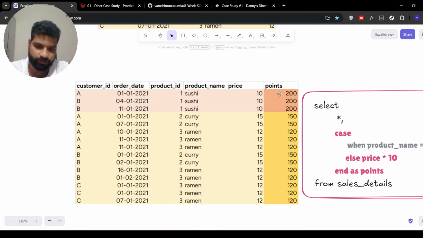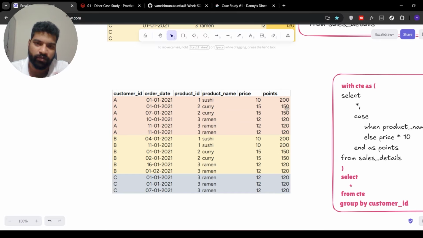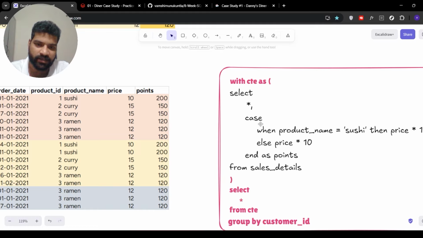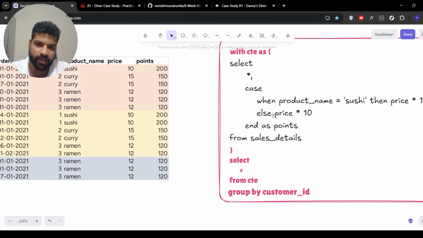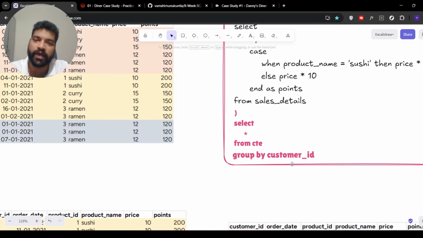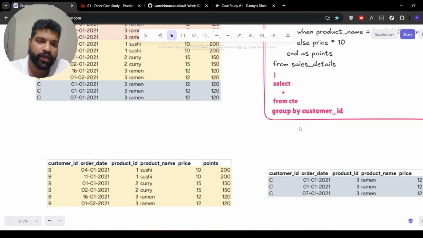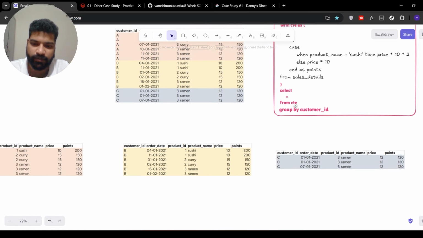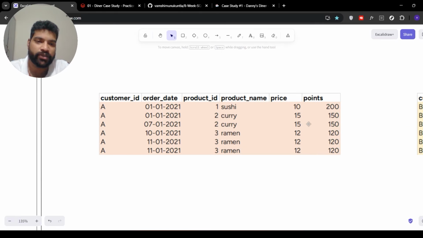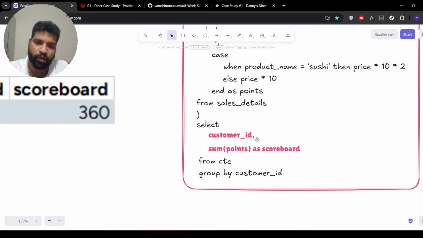to get the total points each customer made. Because we need to use this derived column, we need a CTE now. So if you see, with CTE as select star from and this code, and then select star from CTE, and then we are writing a group by customer ID. Again, when you write group by, it splits the data into 3 segments, and then we are performing summation on this points column, and we are renaming it as scoreboard.